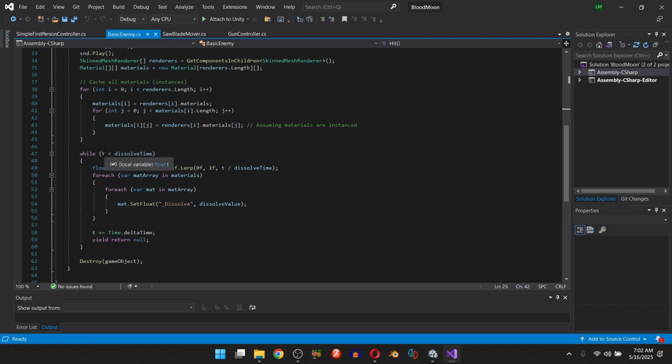So what we're doing is we're starting the value from 0 and moving up to 1 for the dissolve effect on the material. All right, and then it does a yield return null, and it destroys the game object when it's done dissolving. Okay, so that's why it's while t is less than dissolve time, because once it's dissolved all the way, then we can destroy it.